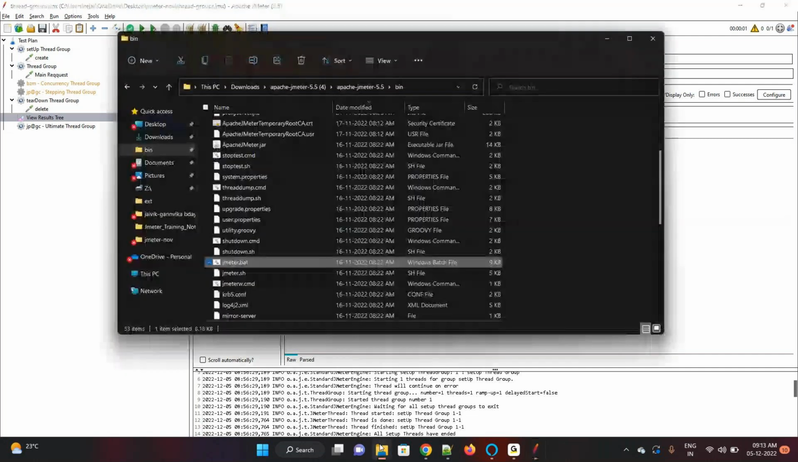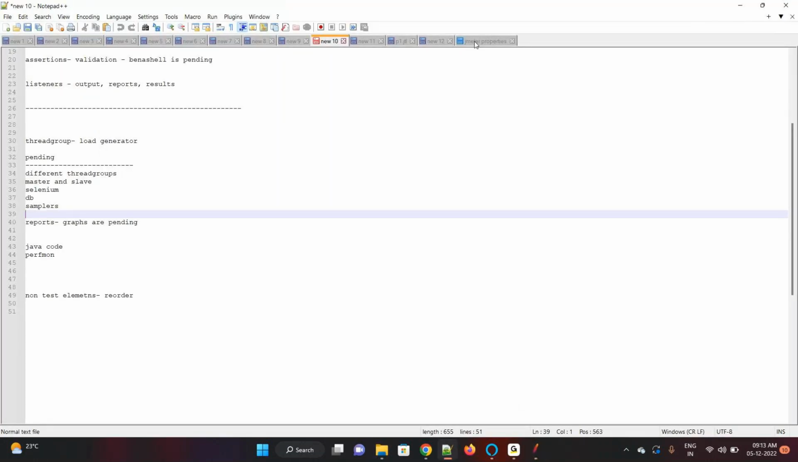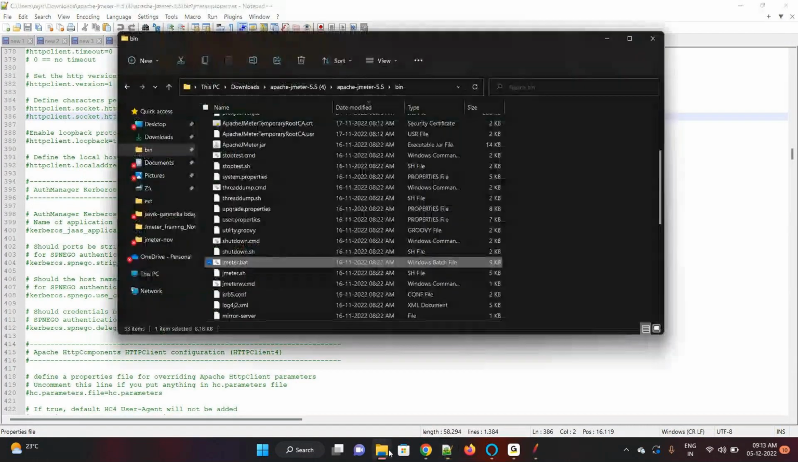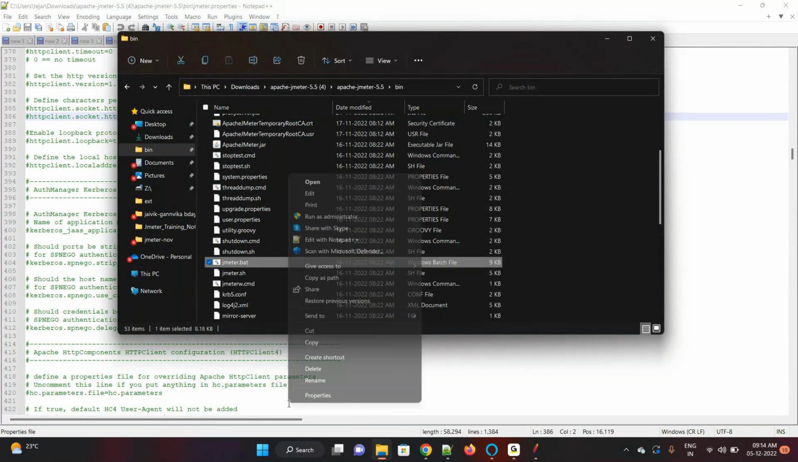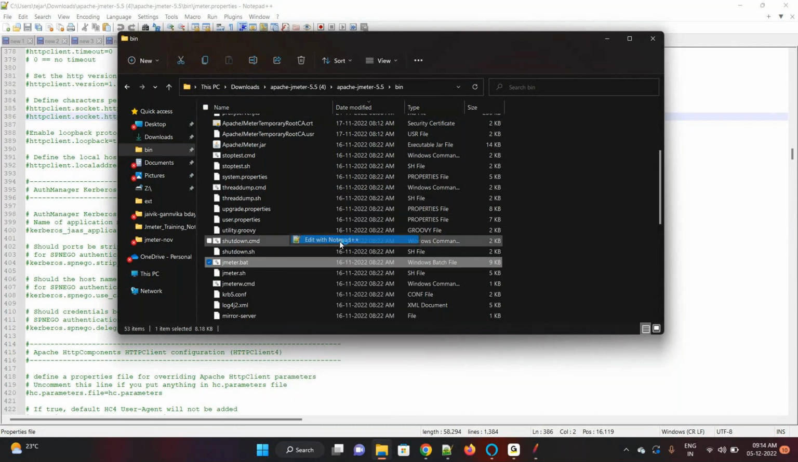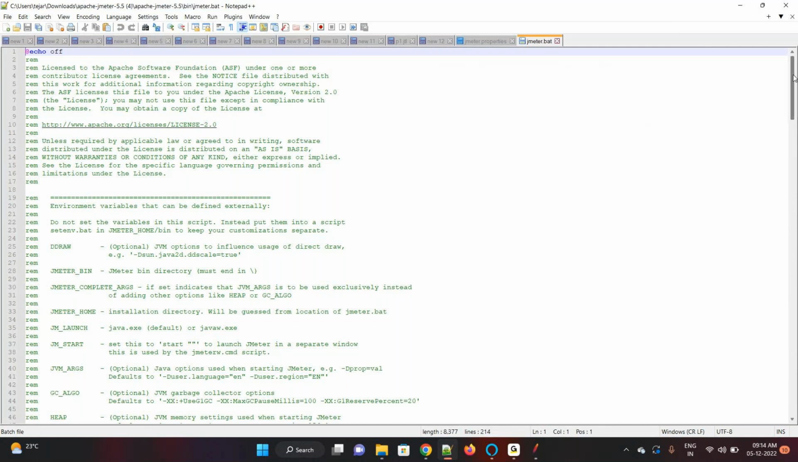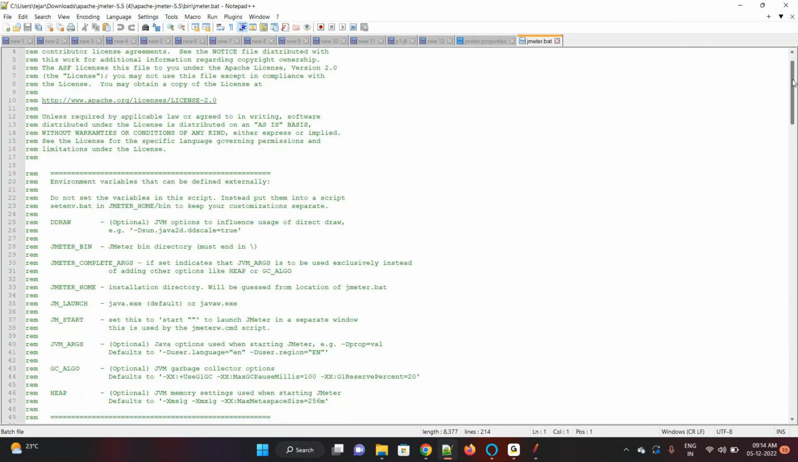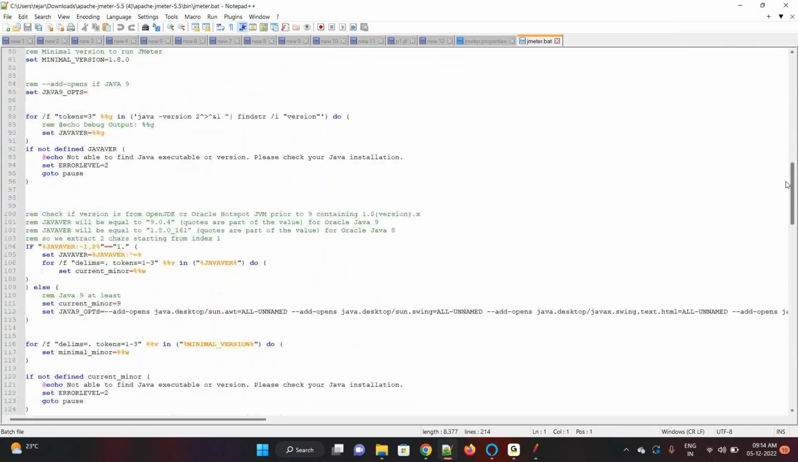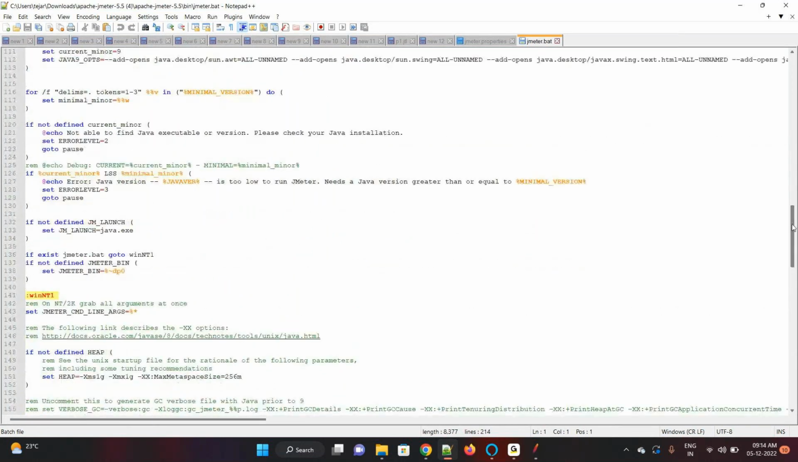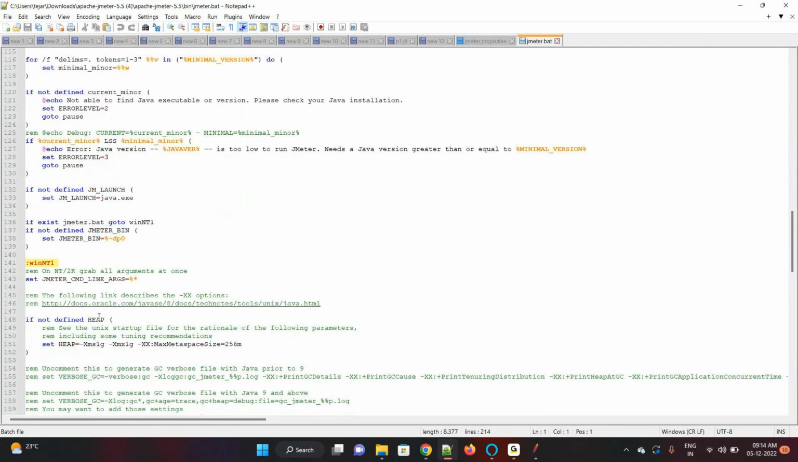Again, we'll go to our JMeter property file. Not the JMeter properties; whenever you open JMeter, we use jmeter.bat. Open the jmeter.bat in Notepad++. This is the bat file which we use to open JMeter. If you scroll down slowly and search for heap, you will see line number 151: set HEAP equal to Xms, which is the minimum, and Xmx, which is the maximum.